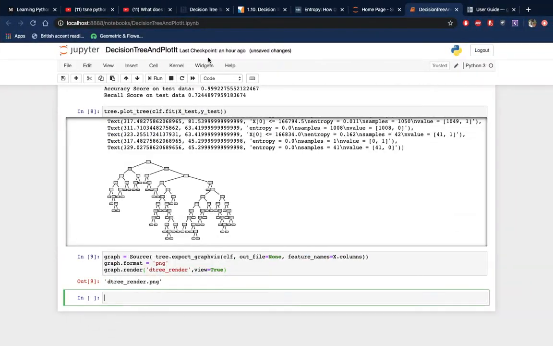The explanation for this is: this stores a dot format file. We cannot directly interpret the dot format file. That's why I am converting it to a PNG file, which I can use for the visualization. This is the file name, and this is view, like it popped up, so view is True. You can use it or not use it. By default it is False.